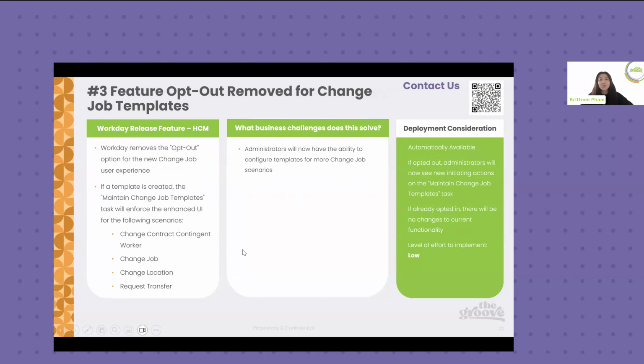This means that administrators will now have the ability to configure templates for more change job scenarios, including change contingent worker, change job, change location, or request transfer. If templates are created for these listed initiating actions, Workday does enforce the usage of the new enhanced UI. However, if using the start job change initiating action, which is not listed here, you will be able to select either the legacy UI or the new enhanced UI for the time being.